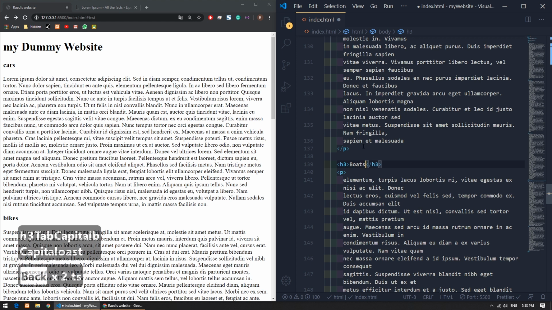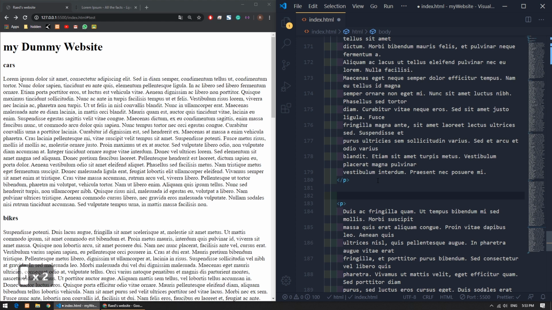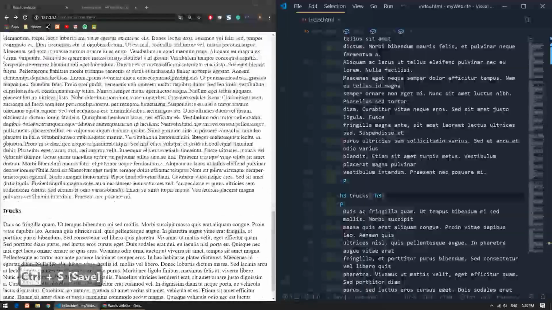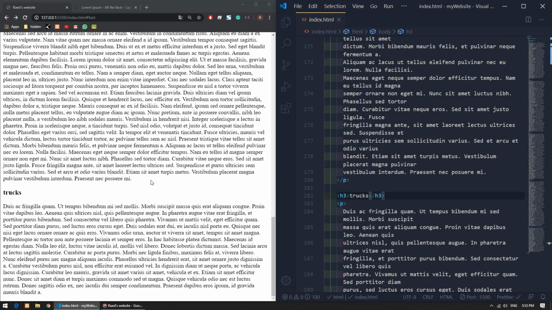Oops. And then trucks. H3, trucks. So now I have 5 paragraphs and each paragraph has its own title.